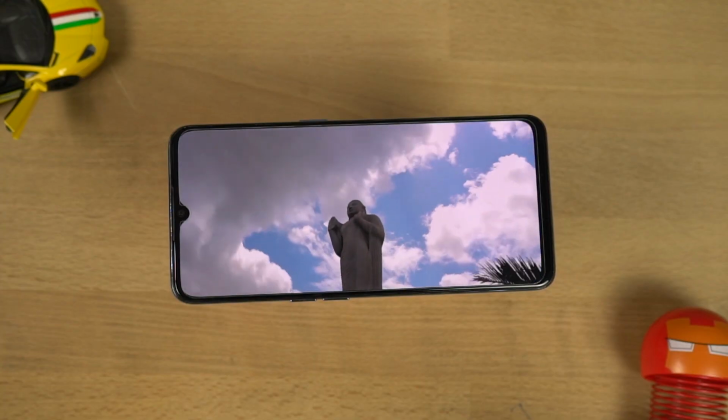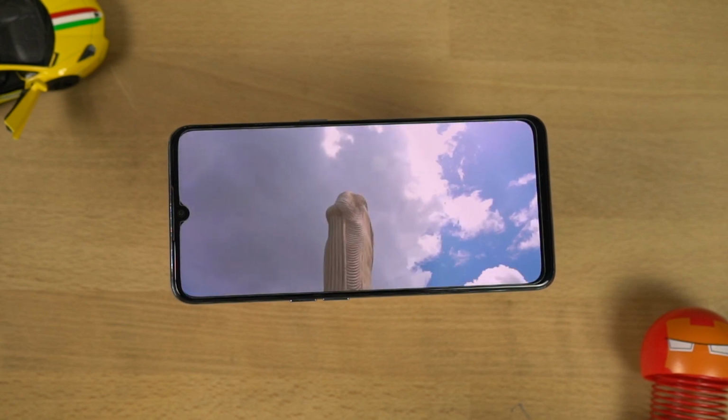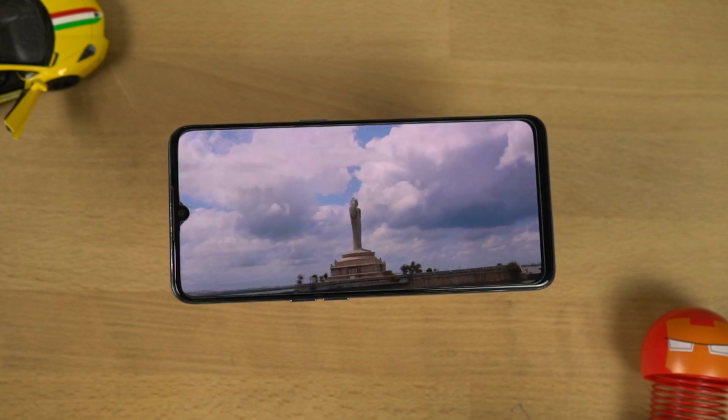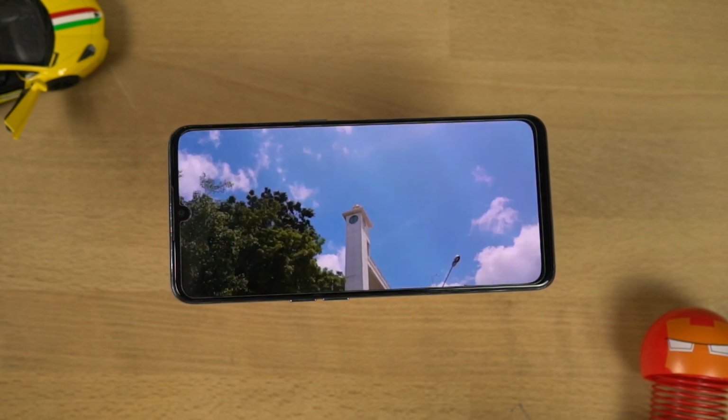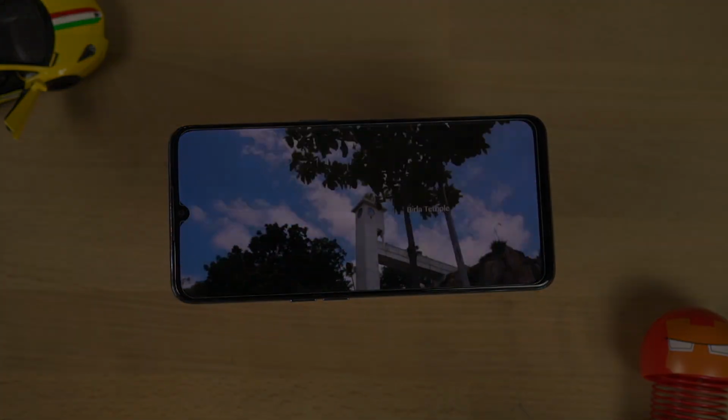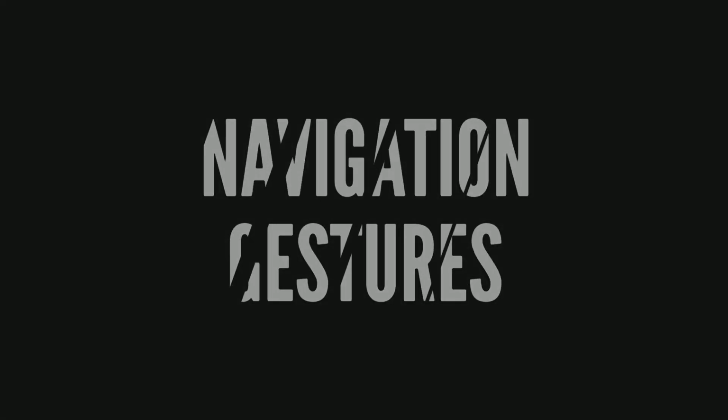By the way, I'll also be posting a dedicated video for the best feature section where I'll be talking about all the features offered by this phone. So definitely check out that video as well, link will be in the description. With that said, first I'll start off with the navigation gestures.